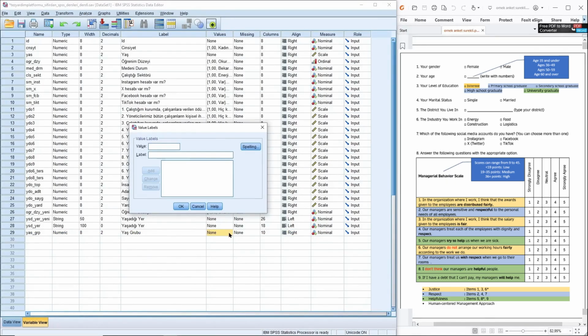We come to this section, click on it, and select 1. What was our first group? We write it down, 35 years old and under. We wrote it like this. Then we click Add. 2, which age range was that? 36 to 49. Let's write it correctly like this. We write 36 to 49 years old, and click Add.